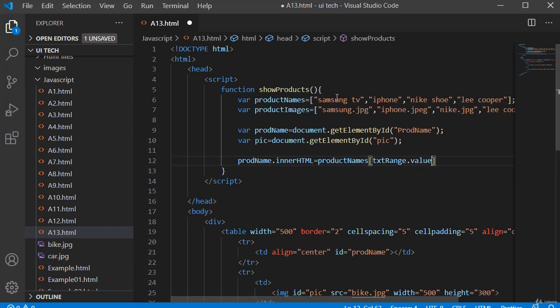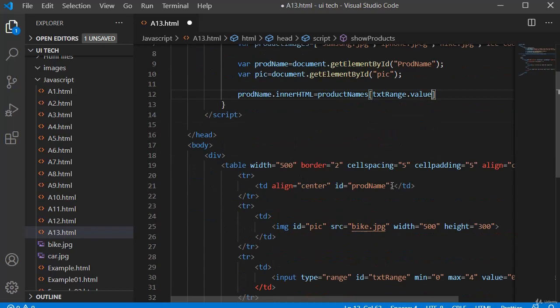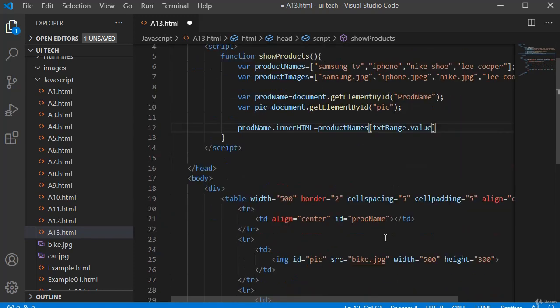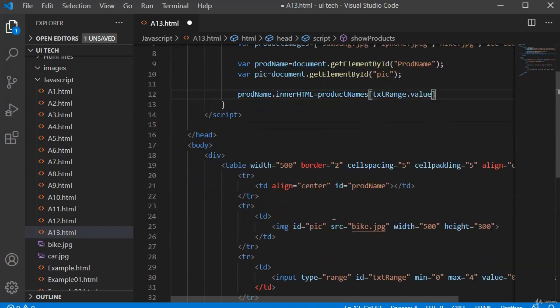My first element of product names. That's the reason I'm giving product names txtRange.value. My txtRange.value is changed to 1. In my first index I have Samsung TV. Then my Samsung TV will be stored in the prodName variable, and that prodName variable will be displayed in my table data in the first table row.